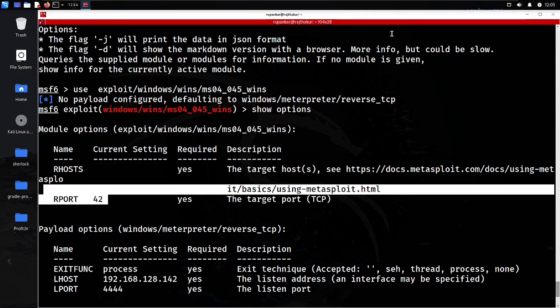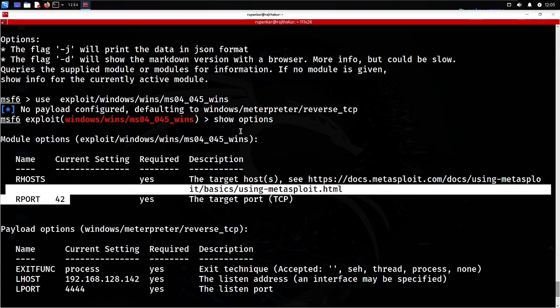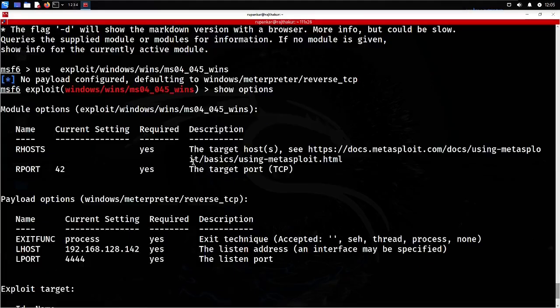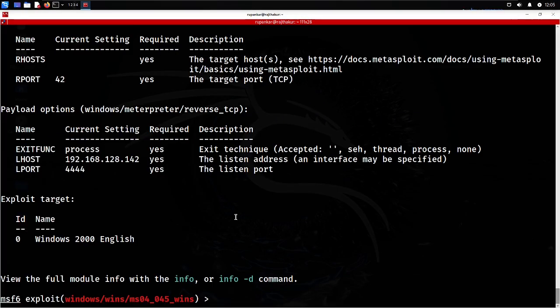Like rhost will help you to set the remote host, and rport is your remote port. I will be coming back to all of them, so don't worry.